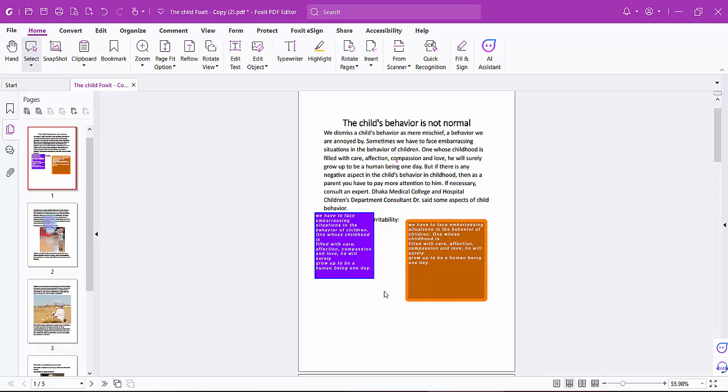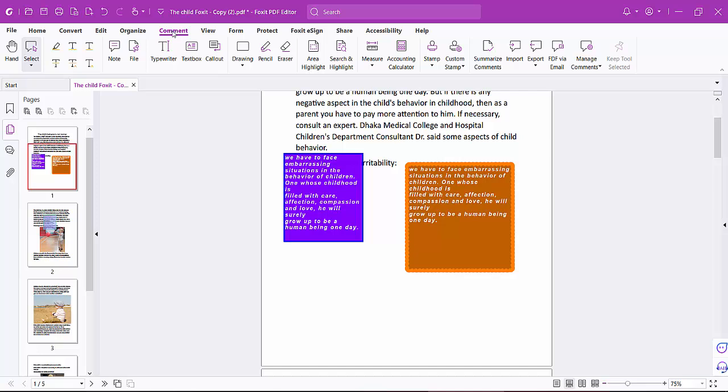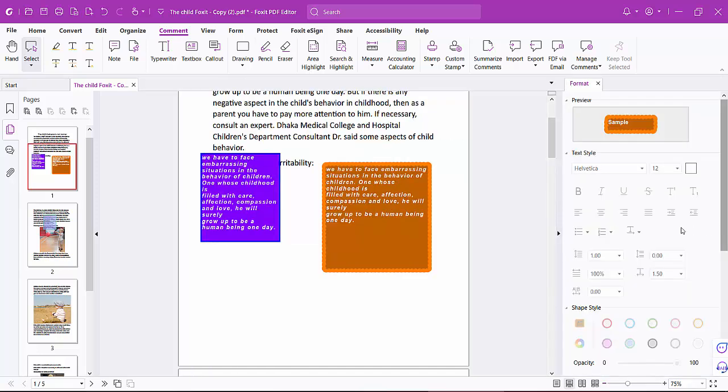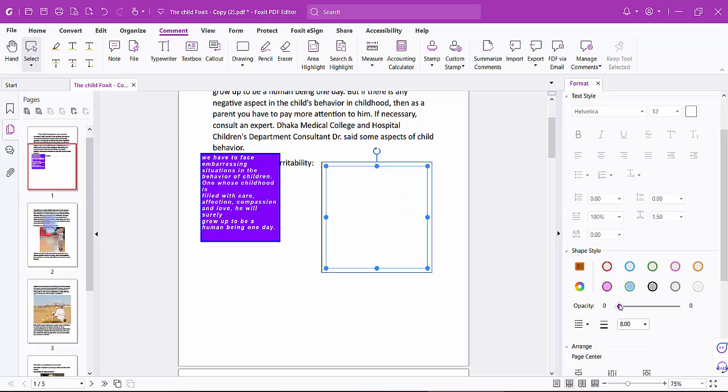Open your PDF file with Foxit PDF Editor and I'll make this text box transparent. Click on this comment option, and in this right sidebar, click on this arrow and this selection option, select annotation. Now click on this text box and select. In this right sidebar, here you will find this text box transparency. You can make it 0.